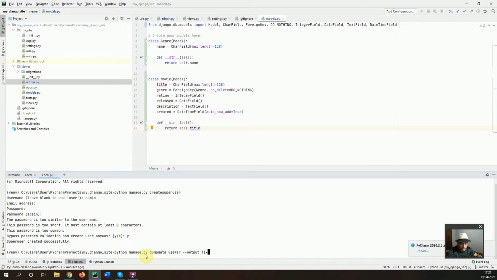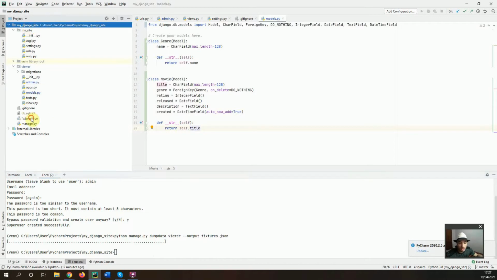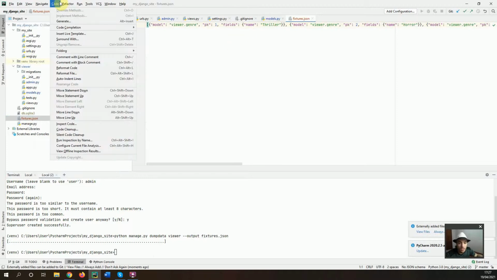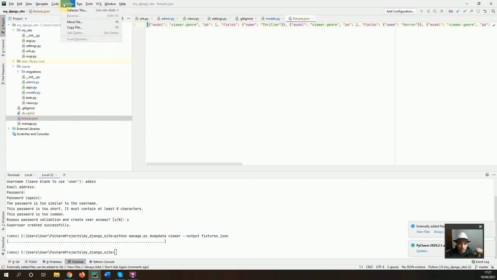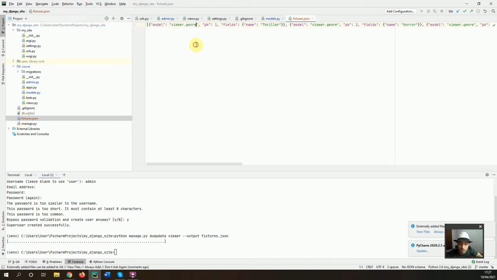Let's put the same example as from fixture.json. So I will get this file here, fixture.json. So it's created. Let's reload, and this is how the file looks. I wish I could make it look a little better. Maybe this file could look a little better in some other viewer.